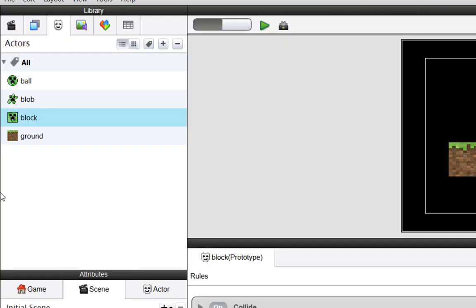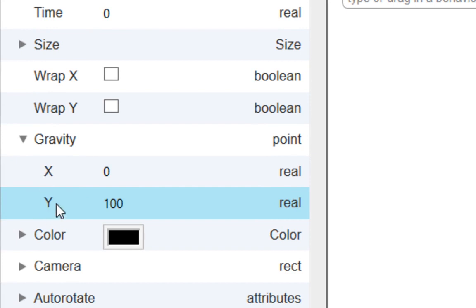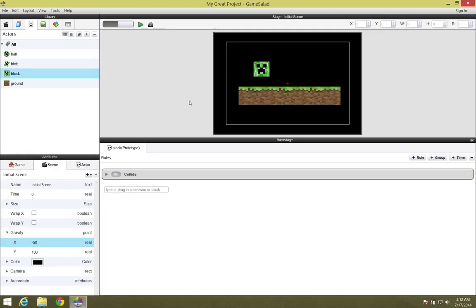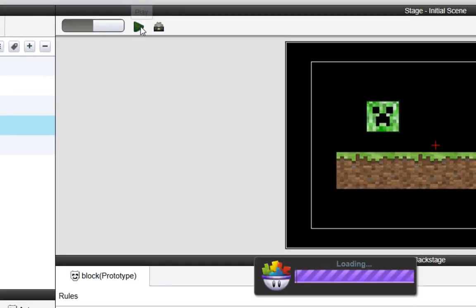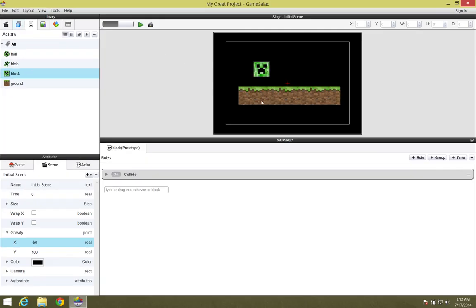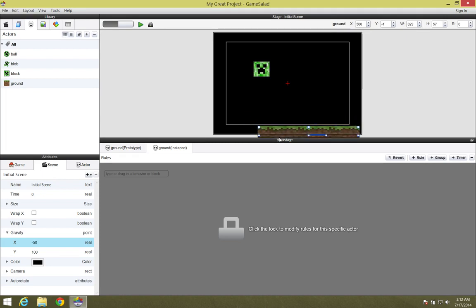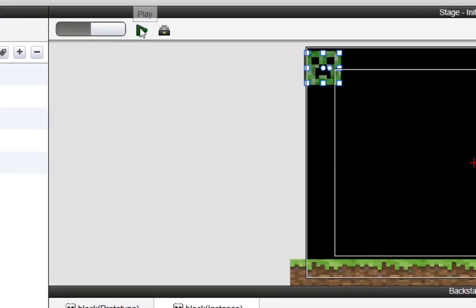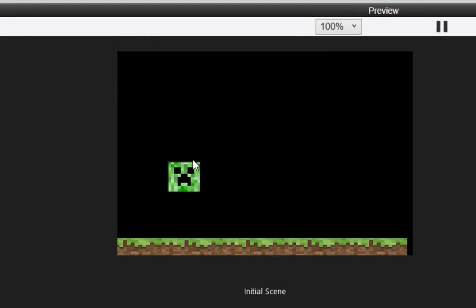Now what's really interesting about these gravity attributes is we have X and Y, and we can actually affect both at the same time. So I can do a Y of 100, and something like minus 50 for X, and then we'll preview this. And you can see instead of falling straight down, he moves over to the right. In fact, just to make that a little bit more obvious, let me move this ground surface down. So instead of straight down, now gravity is moving in this diagonal direction.